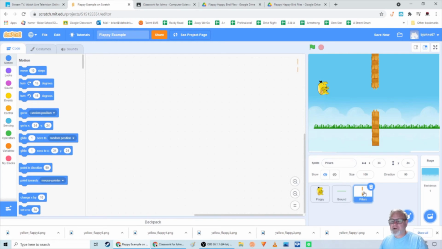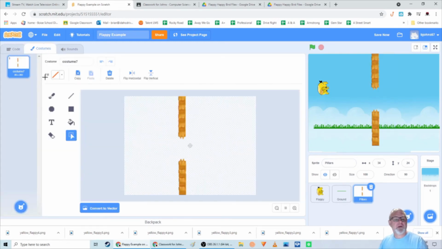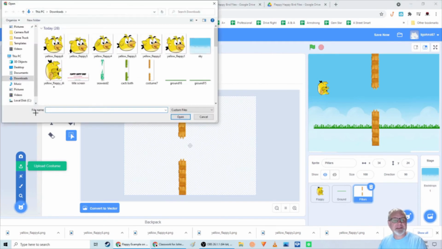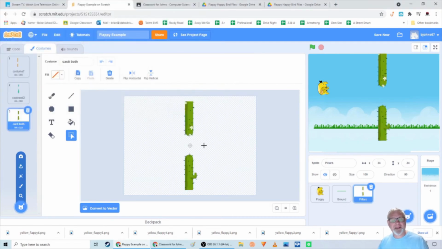Okay. So the Sprite category is called Pillars, but over here under costumes, you can still see that graphic is technically still called Costume 7. Now I have created a few custom pillars myself for additional levels, so you might as well upload them while you're here. You may not need them unless you want to. One's called Seaweed 2 and one's called Cacti Both. When I was making them, that's what I named them.